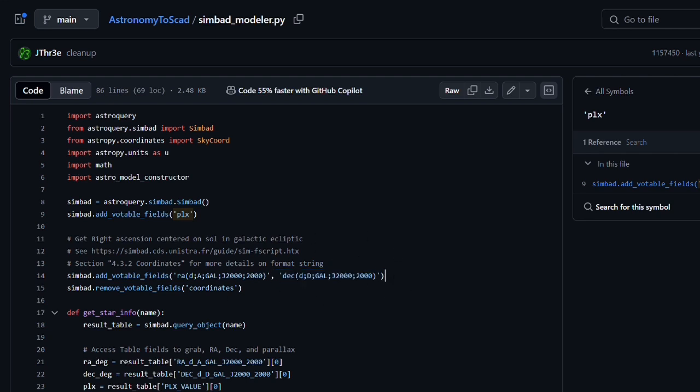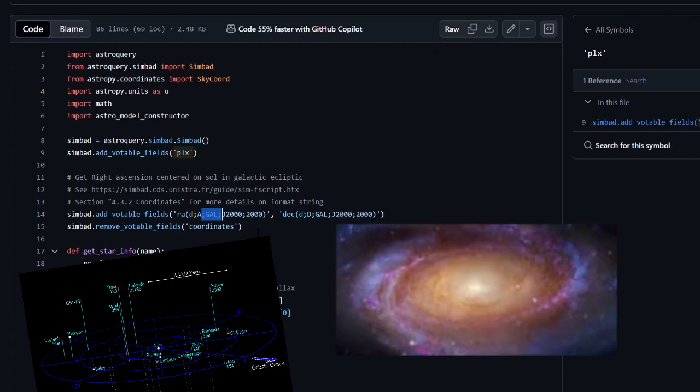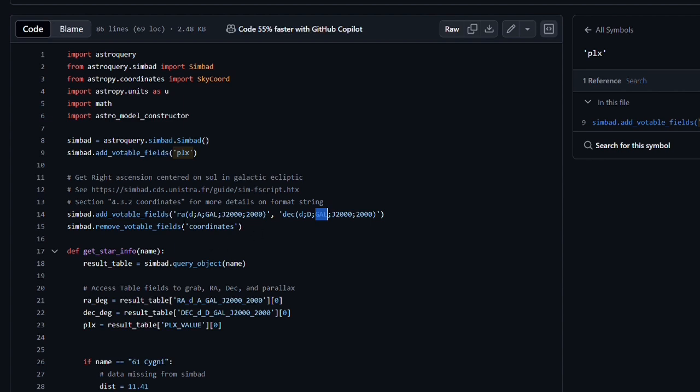And the Atlas of the Universe map is centered on the galactic ecliptic. That means we're viewing the map as if the galaxy is laid flat on a surface. So that's what this GAL configuration right here is going to be.